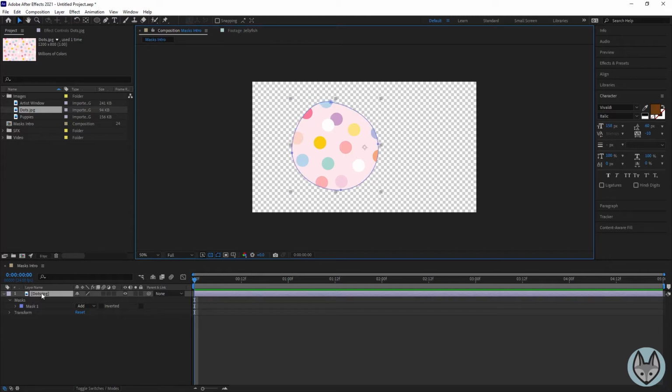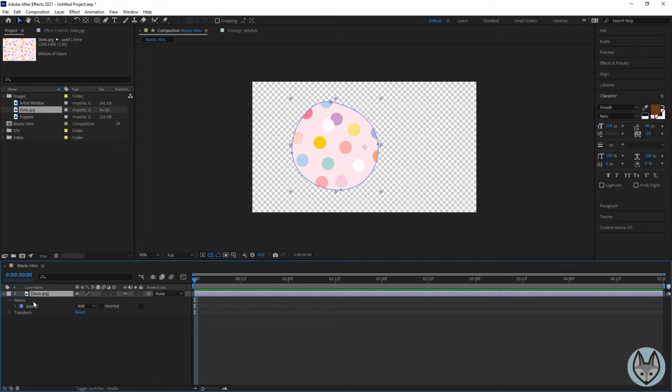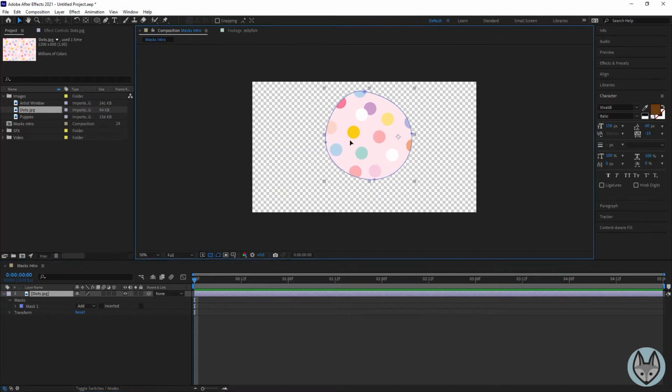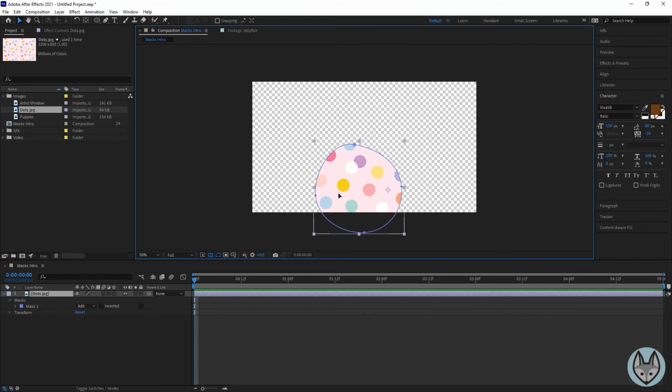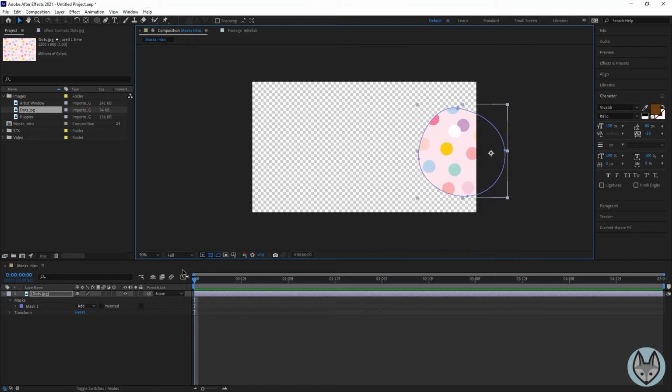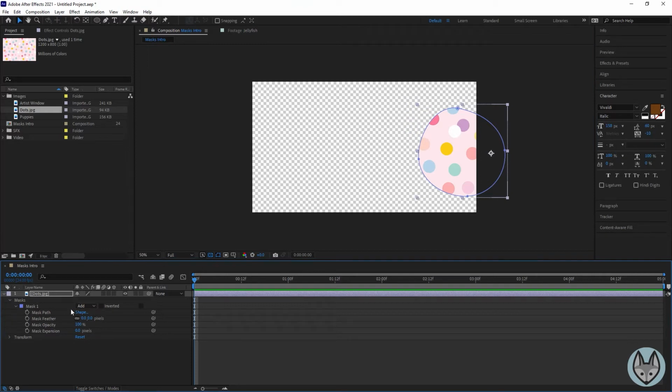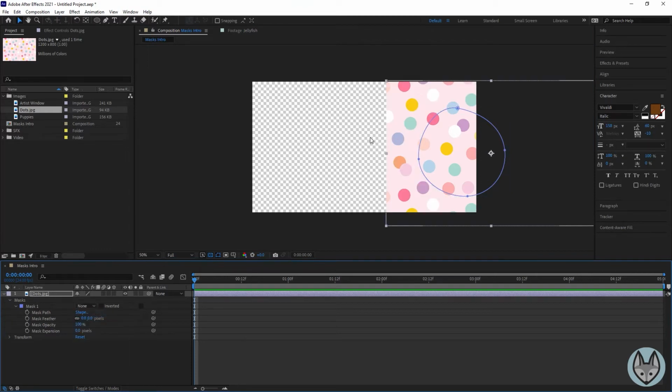If you grab your dots layer though, say we don't have a mask selected and you start moving it, you'll see what's going on here is we're moving our entire layer. So I can show you that if I roll down my mask here, if I go from this little add to none, you can see we've moved our entire layer.